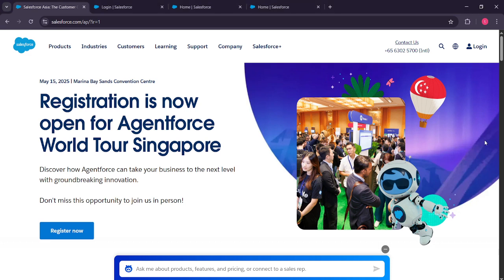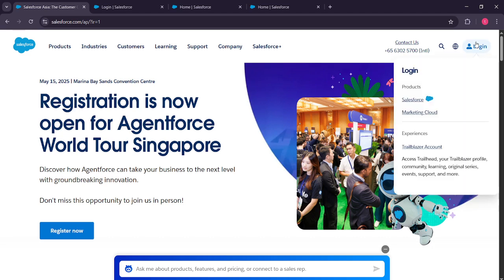To begin, you'll need to visit the Salesforce website. Go ahead and open your preferred browser and navigate to Salesforce's homepage. Once you're there, you'll want to direct your attention to the top right-hand corner of the screen. You'll see the login option there, and you should hover over it. Next, you'll select Salesforce from the drop-down options. If you have multiple accounts or access points that show up, make sure to pick the one that's relevant to your needs.